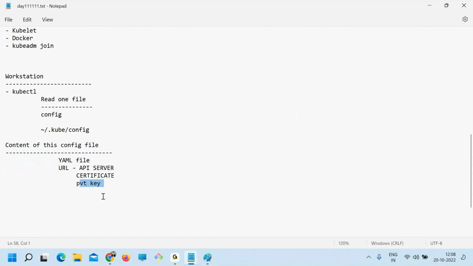Now you'll say, Rajesh, I'm an admin now, I have all access, but I cannot share this certificate and private key with everyone else. Agree? So you cannot do that. So for that, what do you need to do?